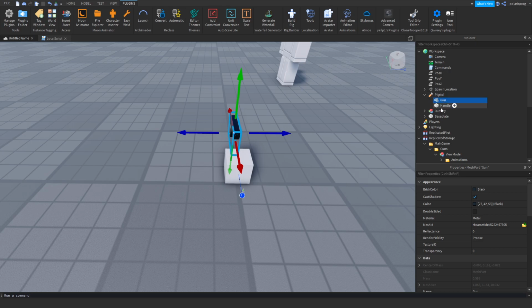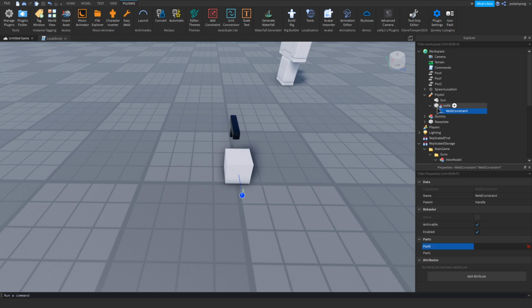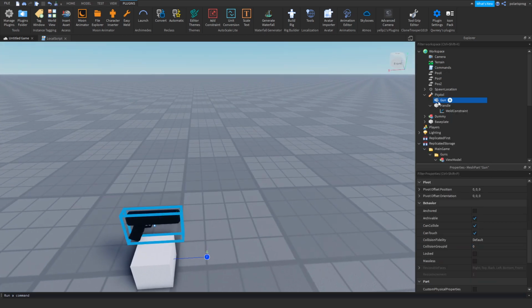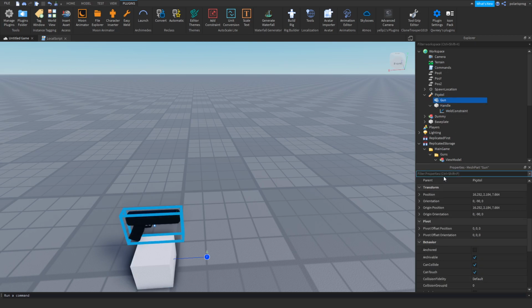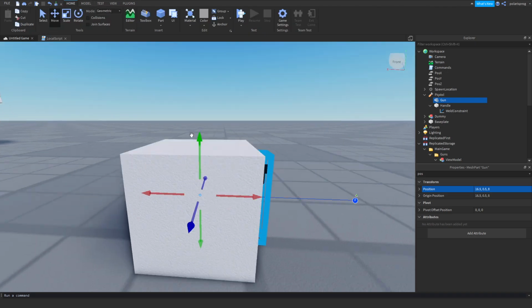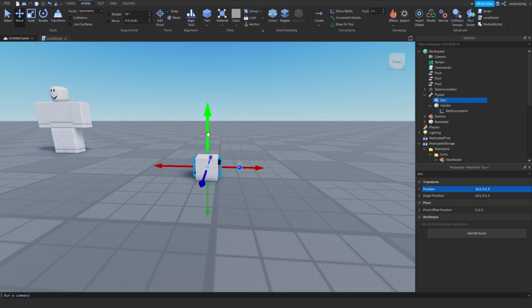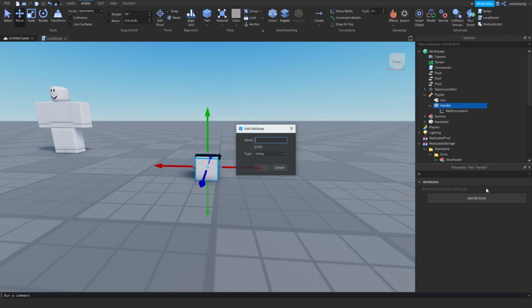Or actually, let's put it right here and add a weld constraint to the handle, and we're gonna weld set part 0 to handle and part 1 to gun. Now you wanna position the gun, so I'm going to copy the position of the handle and set the position of the gun to the position of the handle. And after that, I will make this a bit bigger, something like that, and change the transparency of this to 1.